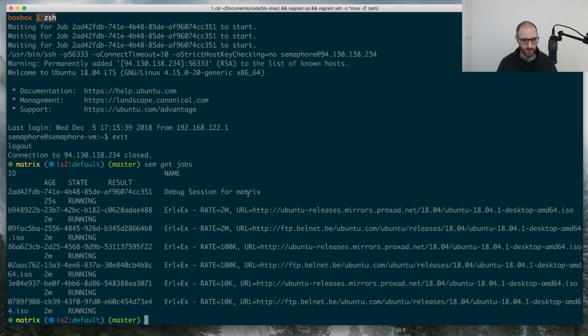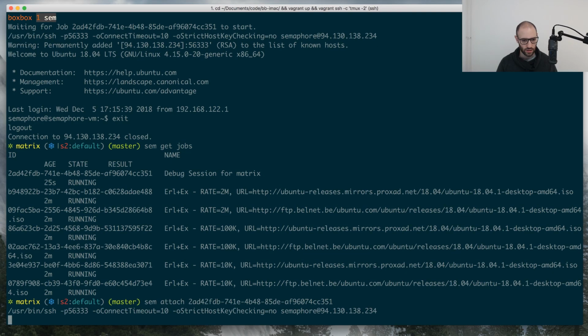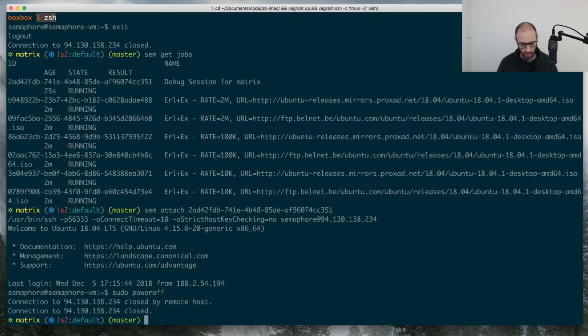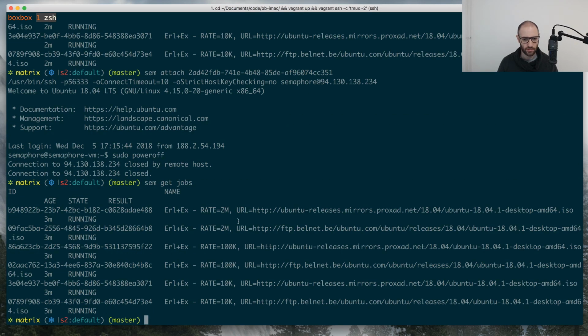There are a couple of ways that you can kill this session. One way is to jump into it and do sudo power off of that machine, and that's actually the proper way to exit it. So let's do sem attach. You can still attach to this job, and I'm in again. The way to leave it is to do sudo power off, and then it's not running anymore. Sem get jobs, and it will not spend any money on running that SSH session.